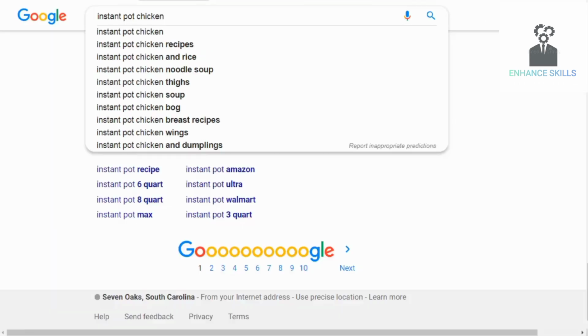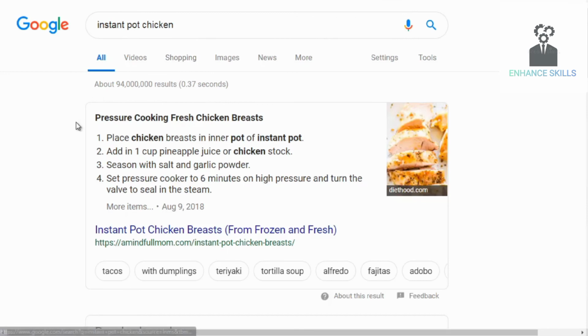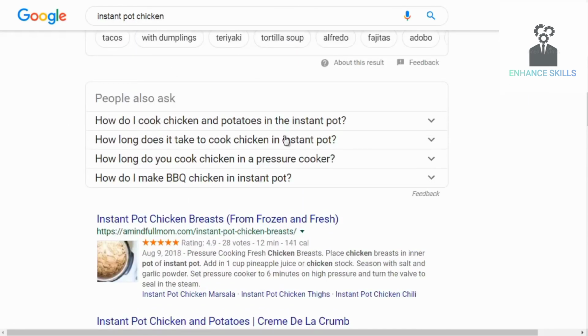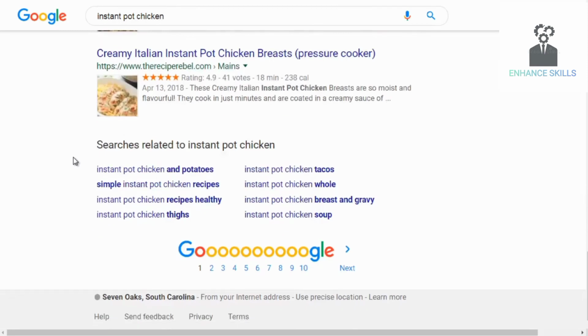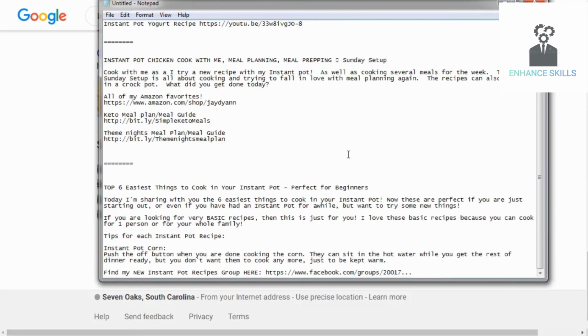And what I would do is go back here. Let's say we want to title it the Instant Pot chicken. What I would do is I would scroll here and take a look at questions people are asking. So how do I cook chicken and potatoes in Instant Pot? How long does it take to cook chicken pot, Instant Pot? We scroll down, and what I would do is grab these keywords. So I would grab these keywords.